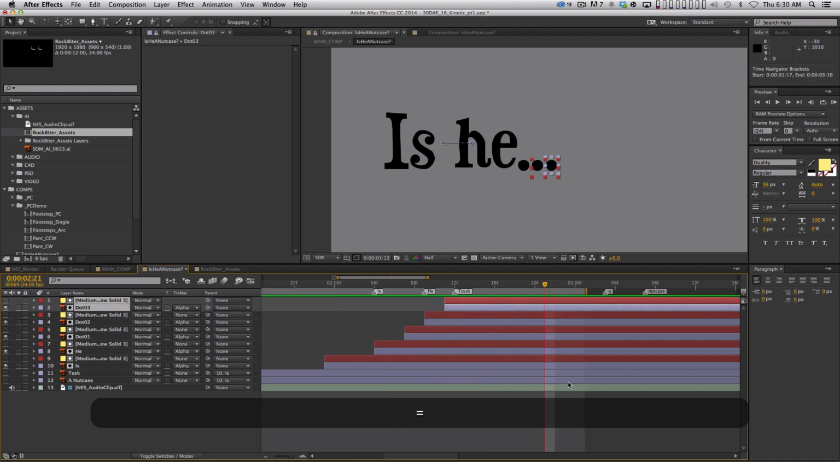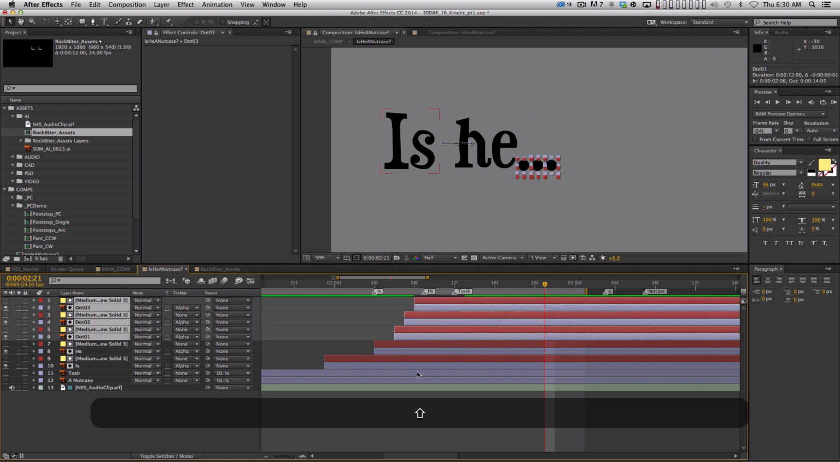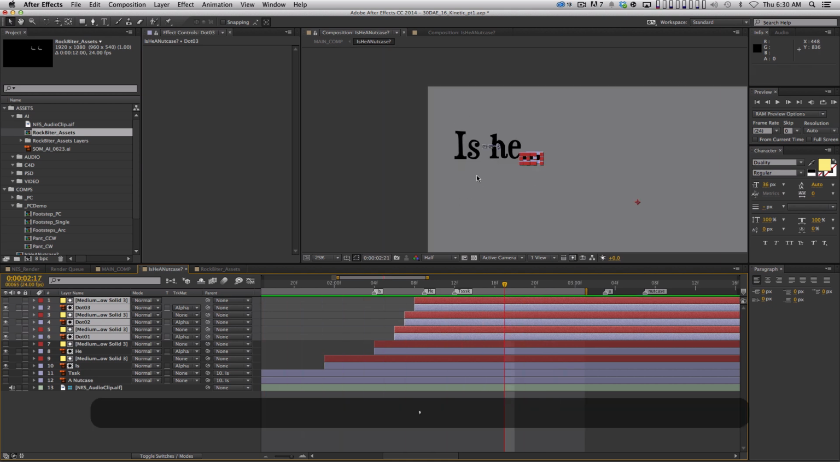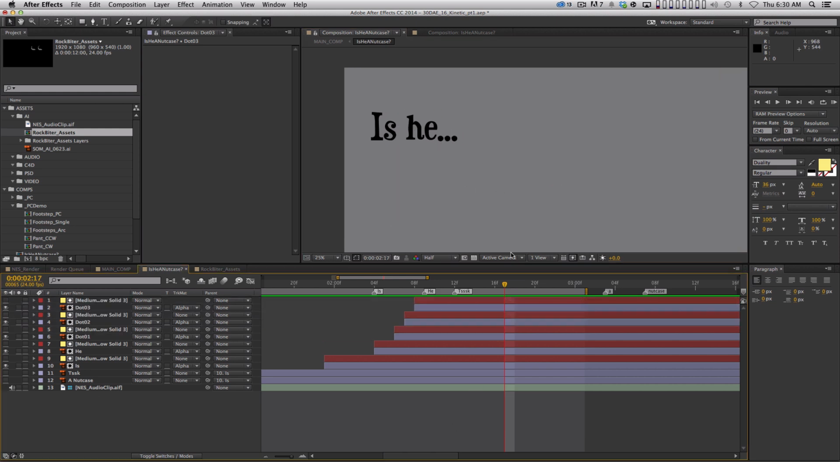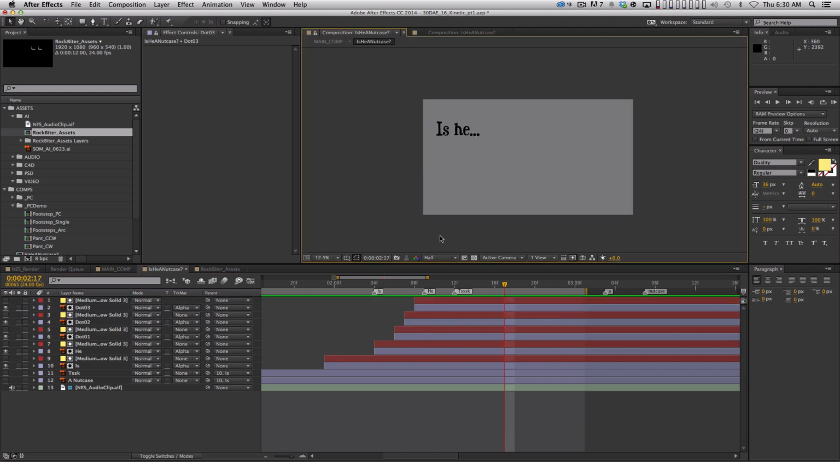Okay, so I like the "is he", but the dots they need to happen faster. So I'm just gonna make sure there's only one frame in between them, and I'm gonna have them start a little sooner. Okay. Cool. I'm thrilled with this, and so, you know, all I need to do is pre-comp this now, and then we can start on the next piece.